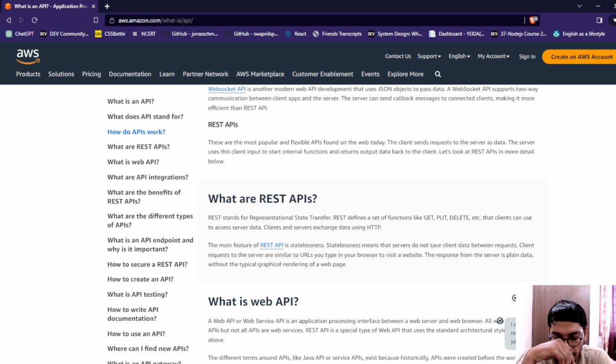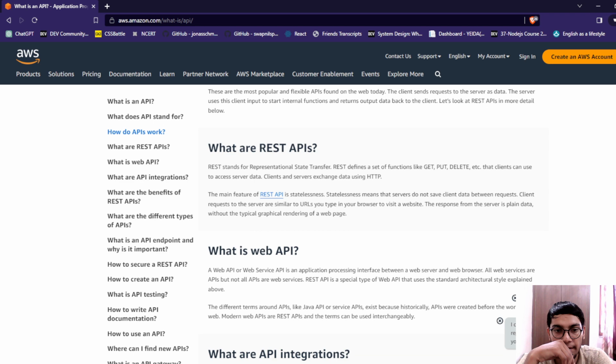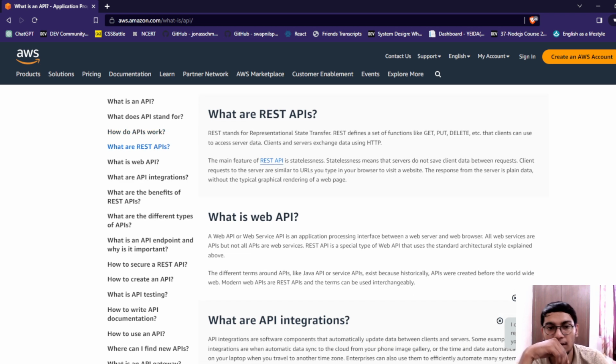What is REST API? REST stands for representational state transfer. REST defines a set of functions like GET, PUT, DELETE, etc. that clients can use to access server data. Client and server exchange data using HTTP.